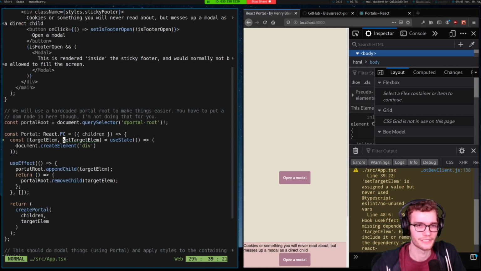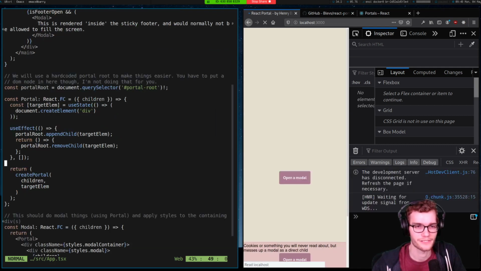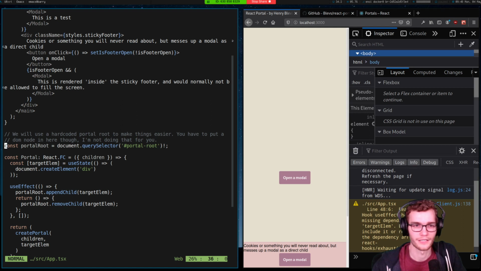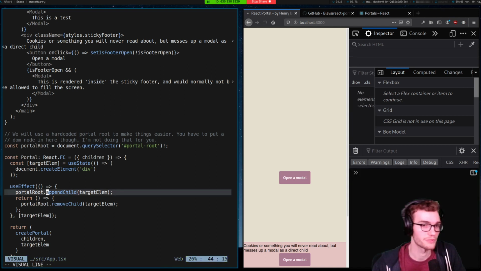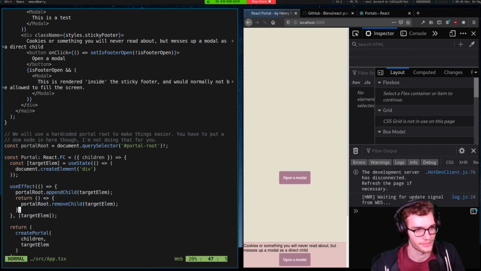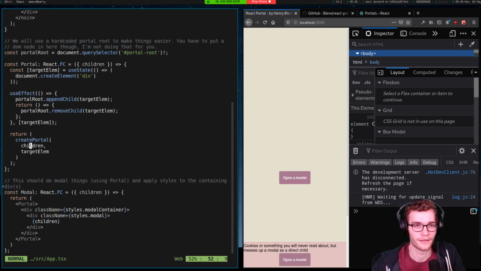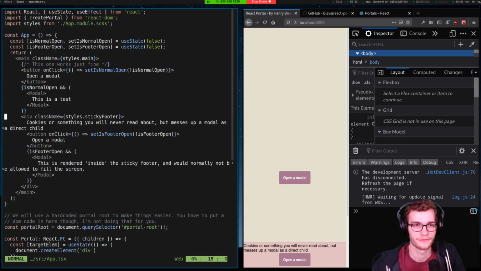We also don't need set target element here because we're just using our use state as a quick hack to do something once on the first render. Got our modal rendering. All right, cool. Technically, this should be inside this dependency array. God forbid if this target element changed, we would need to do this. However, it's not going to, so this is just good form. All right, so we've got that going.